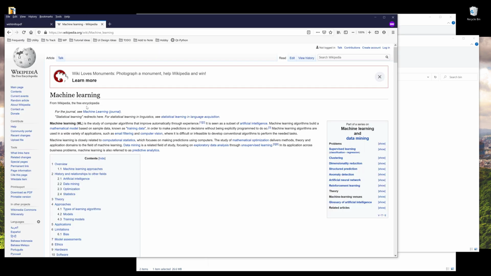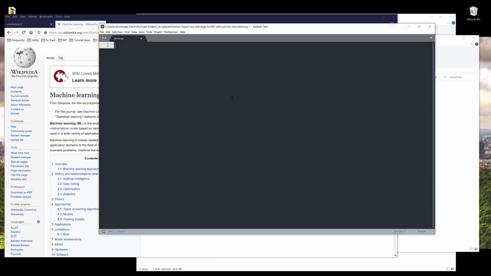I'll be using a Wikipedia page for this exercise. Let me go back to my Python script. Before we can use the open source software, we need to install a Python library called pdfkit. So I'm going to use the command pip install pdfkit. This is the library you will need to perform the web page to PDF conversion.